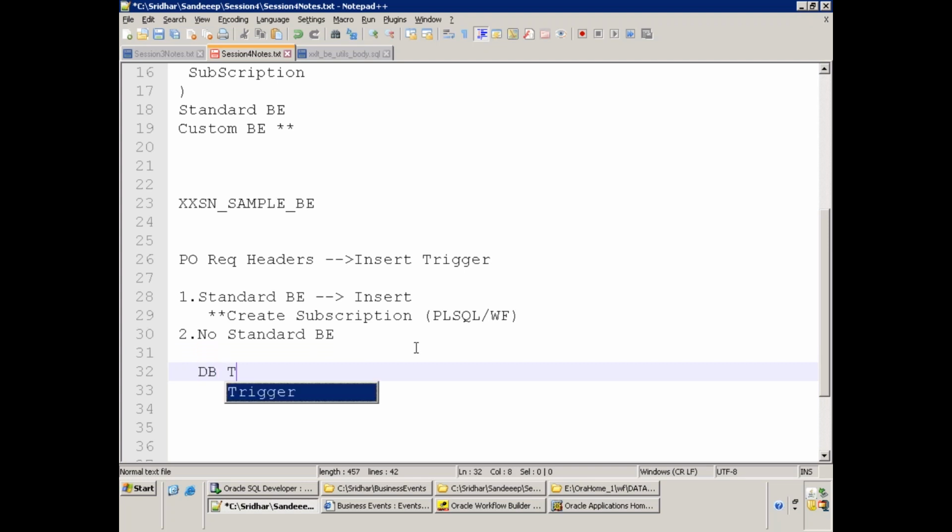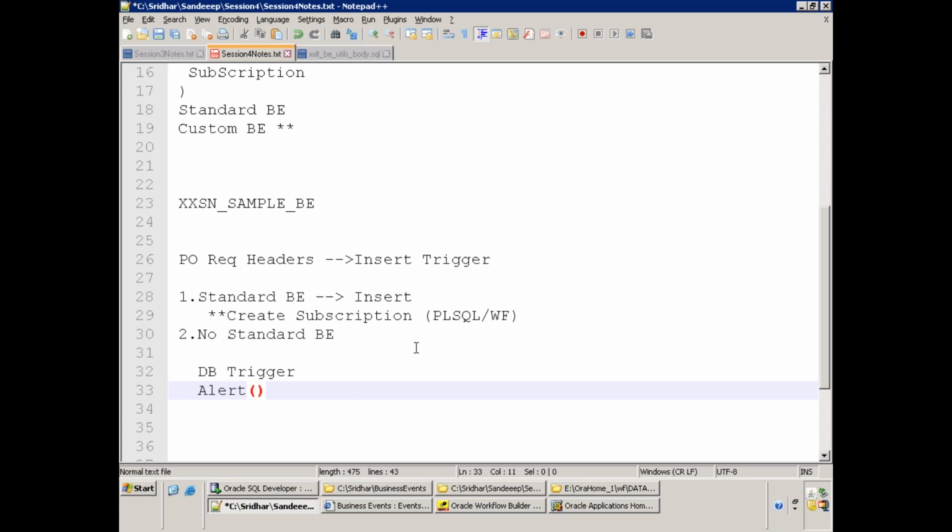So you can have a database trigger. I'm not sure how you create database triggers on the standard tables. We cannot use database triggers on standard tables, right? Yes. So that's the reason you have alerts. You can use AOL alert. In the alert, it provides the functionality before and after insert, I guess.